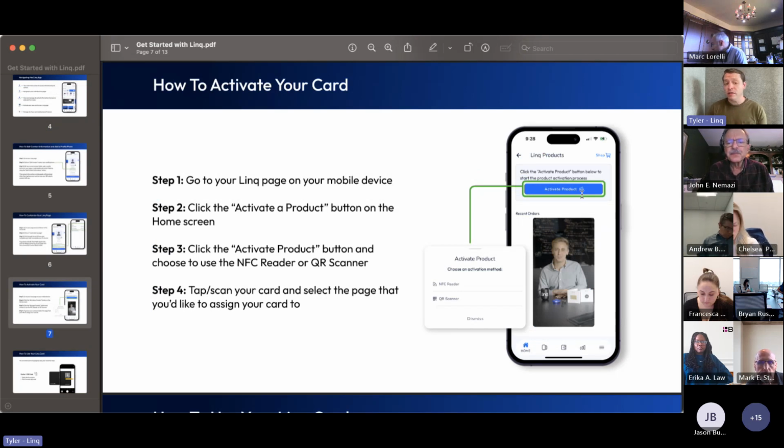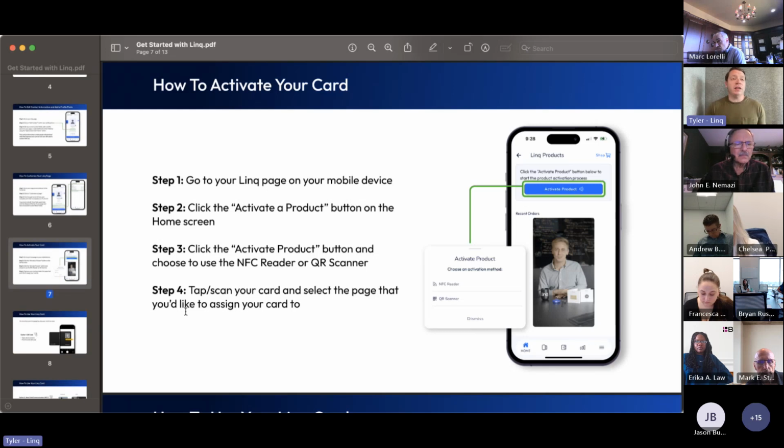It's going to ask you if you want to use the NFC reader, which is the tap of the card, or the QR scanner, which is the QR code on the back of the card. You'll just do whichever one you choose, and that will connect your physical card to your digital page. So that going forward, when somebody else taps or scans that card, it's going to be your page that pulls up. One thing to note, the other person that's interacting with your card does not need the Linq app.